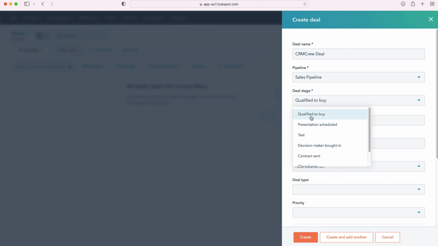I recommend obviously getting the deal in from the get-go, qualified to buy, and that's when you're adding the deal. But if you've maybe missed a couple of weeks or things have happened very quickly before you got a chance to add the deal to the pipeline, then you can go ahead and jump if you need to.